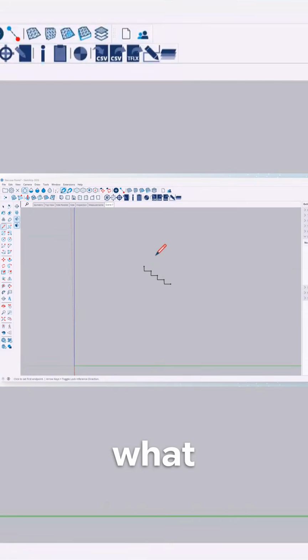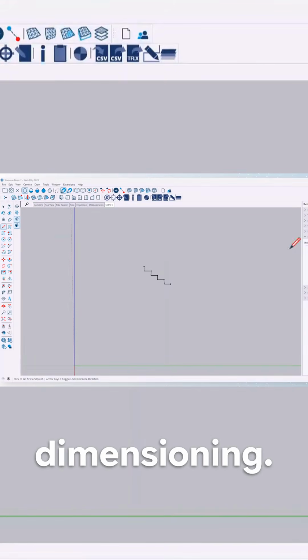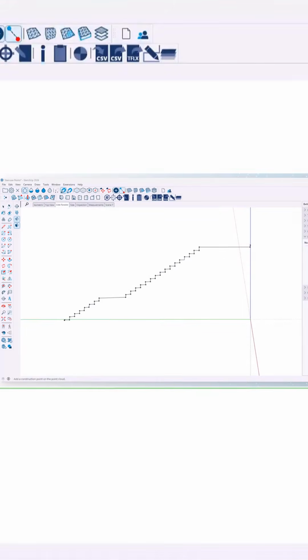Now I want to jump to what a completed staircase will look like and then show how we can send that to Layout for dimensioning. So here we have a side parallel view of the completed line work for the staircase.